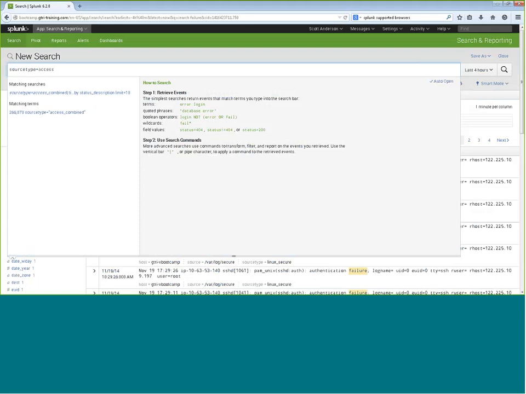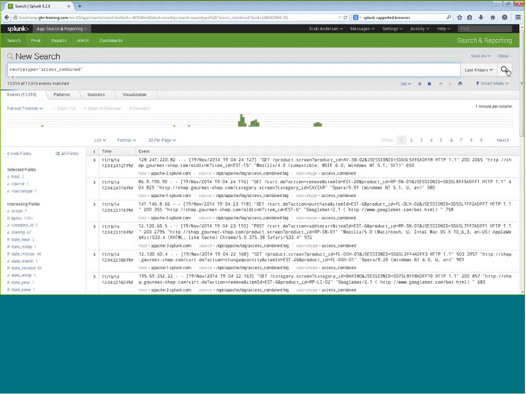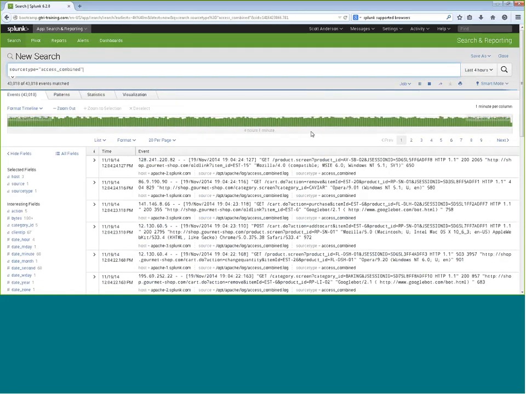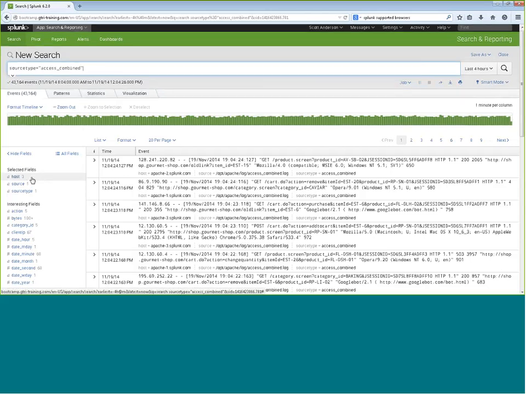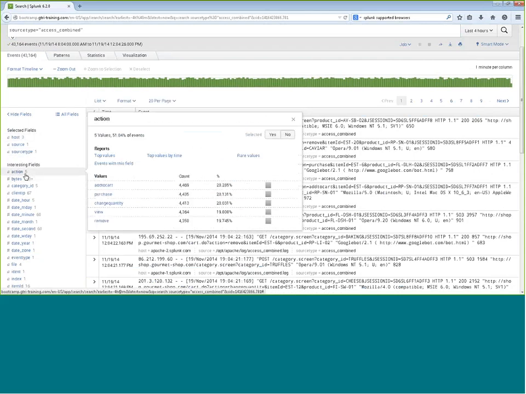So it's like, oh, okay, yeah, access combined. That's what I want. In this case, since access combined does not actually have an embedded space, the quotes around access combined are optional. You wouldn't necessarily have to have the quotes in there. So with access combined, you can see I'm getting it from 3 different Apache hosts in the last 4 hours. The different actions are add to cart, purchase, change quantity, view, and remove.